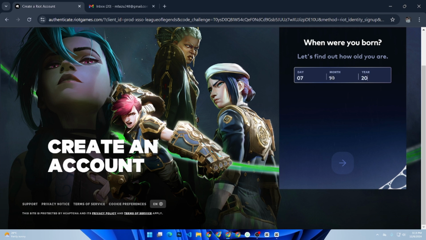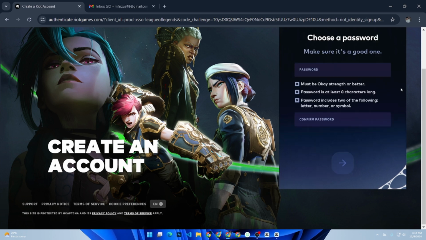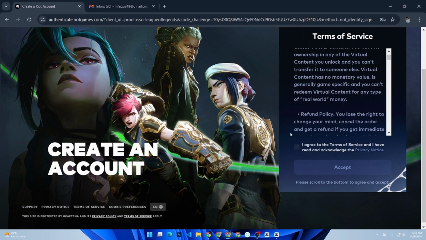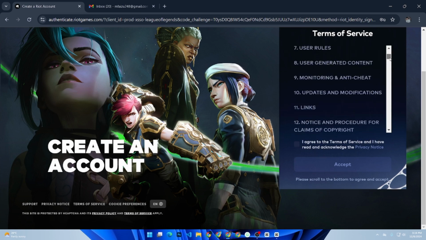Choose a unique username and a secure password. Remember, your username is how you will log in. It's different from your in-game summoner's name. Don't forget to read and agree to the terms of service before continuing.